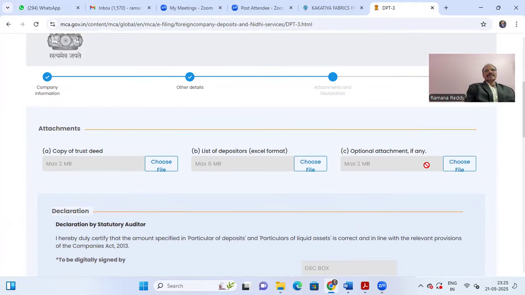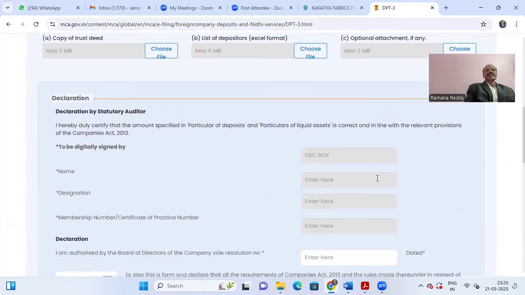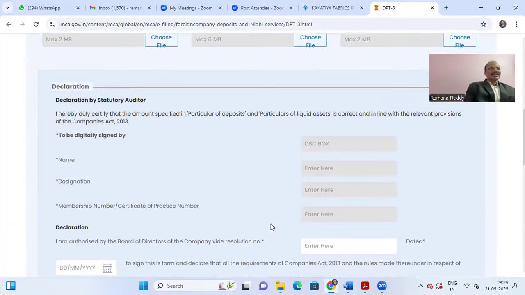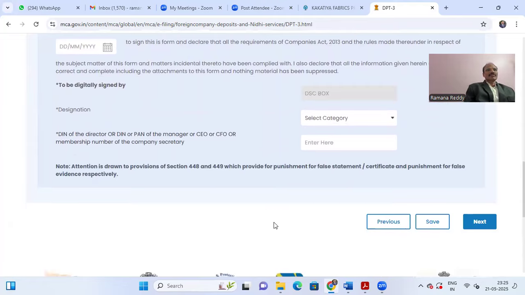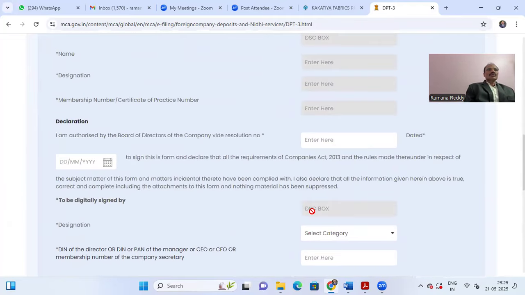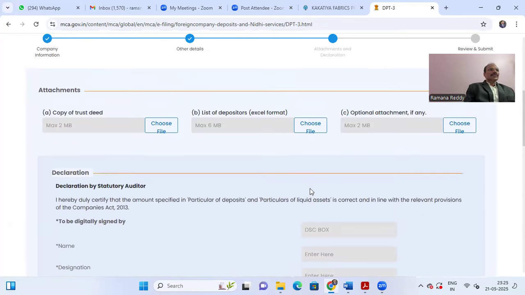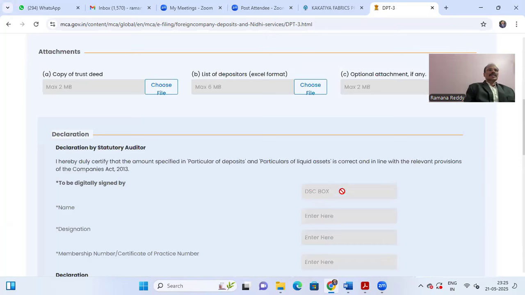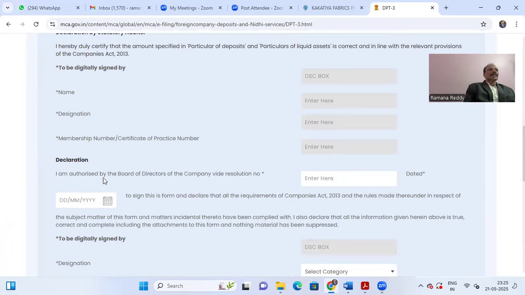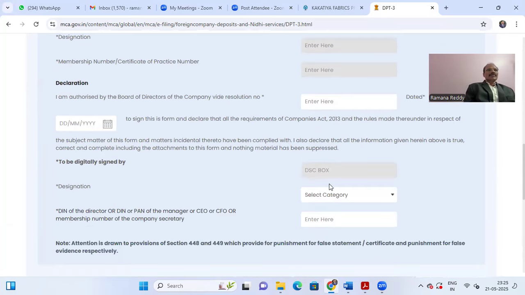And optional attachment. Generally, if it is a deposit, an auditor certificate and board resolution will be there, but it is not a mandatory attachment, because the board has to authorize the director to file this form. Then you have to enter who is authorized. This is a declaration by the statutory auditor only in case of deposits, otherwise not required. And so also the director. So a valid resolution number is authorized. Then we have to select his designation. If he is a director, director.